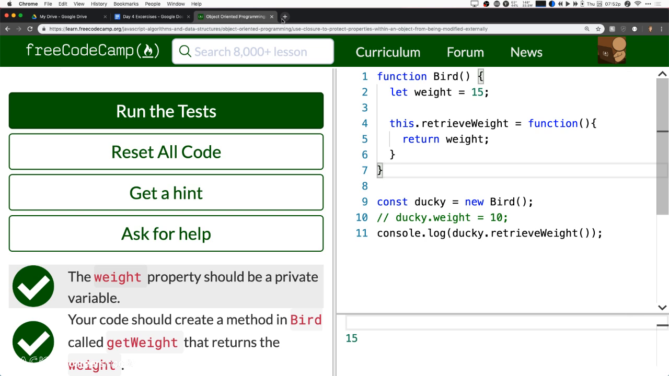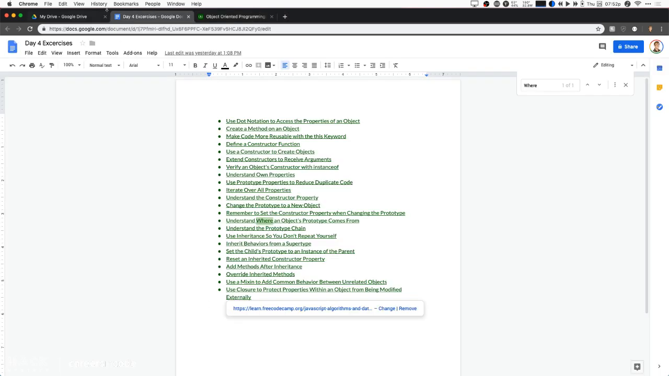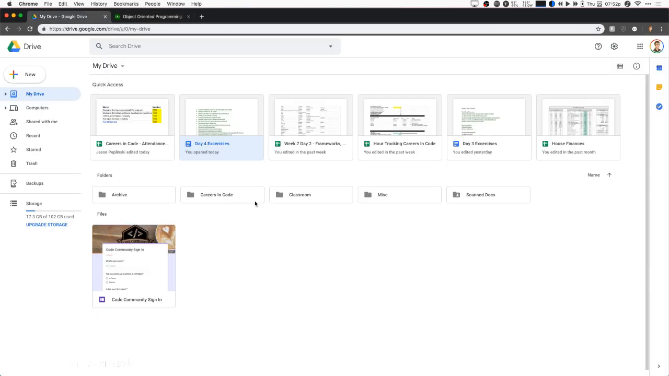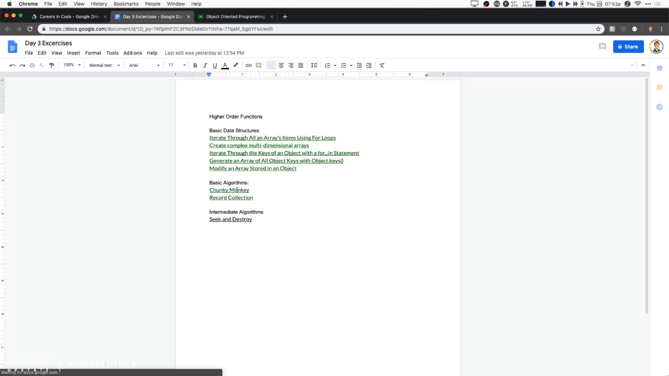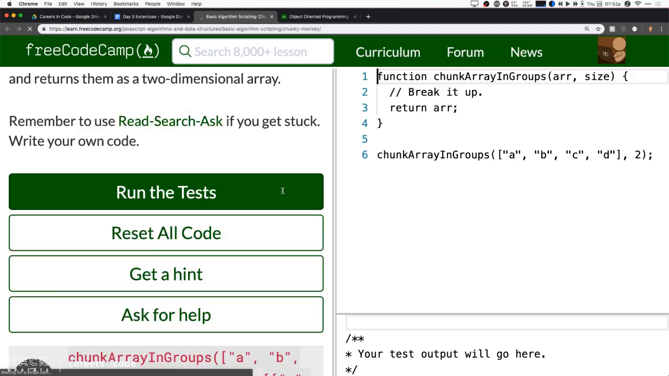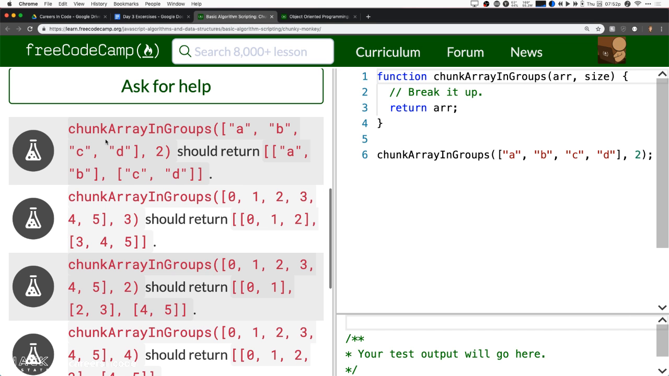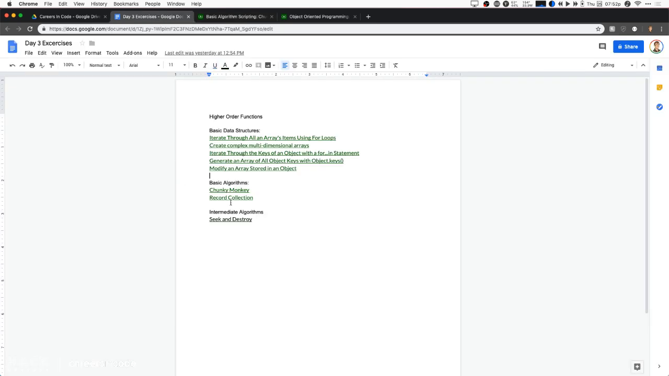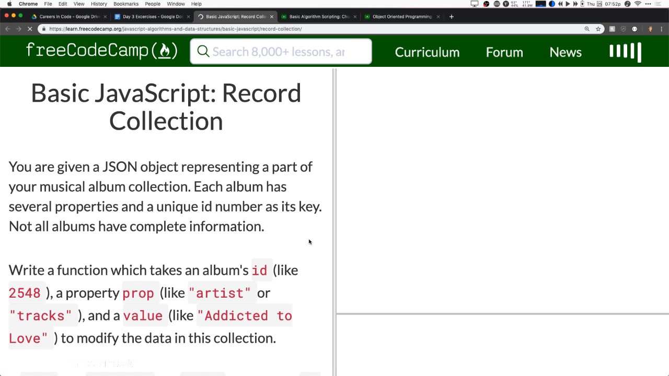There is one function I wanted to cover. Let me pull it up. There is one called Chunky Monkey. What Chunky Monkey does is it passes in an array of A, B, C, D, and a parameter 2, and you have to go through the array and split it up into groups of 2. Or it passes 0 through 5, and you have to chunk it up into groups of 3. So that's option 1.